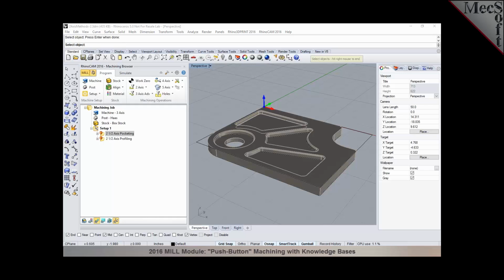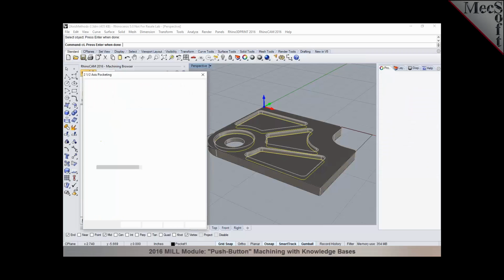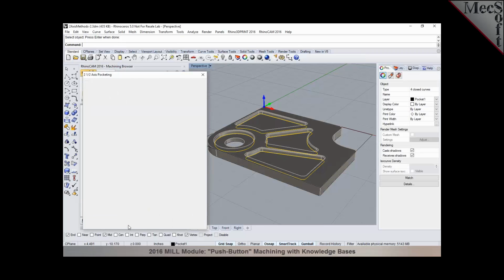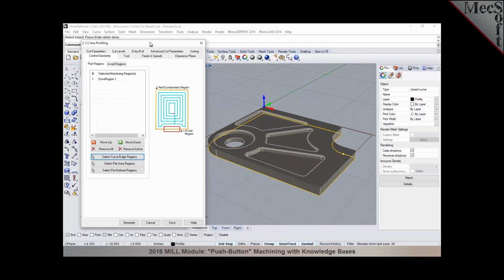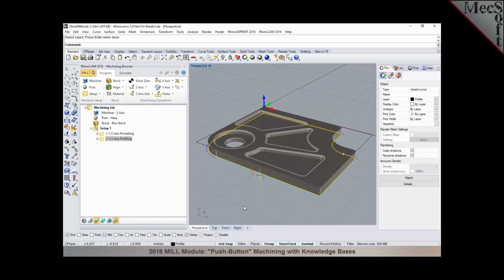So you could either be selecting surface edges, or you could select curves from your 3D geometry as your drive containment region to program the toolpath, and then click Generate. So you have options either to load the entire knowledge base and program it, or you could selectively drag and drop operations from your knowledge bases using the K-Bases tab and drag them into your machining browser to program it.